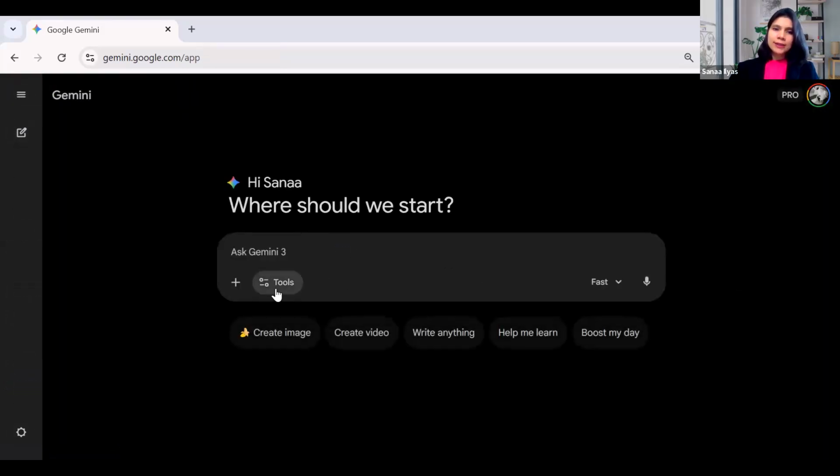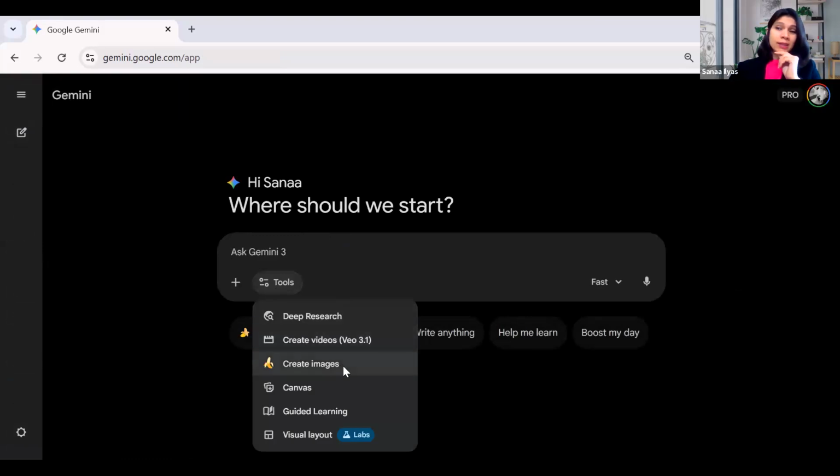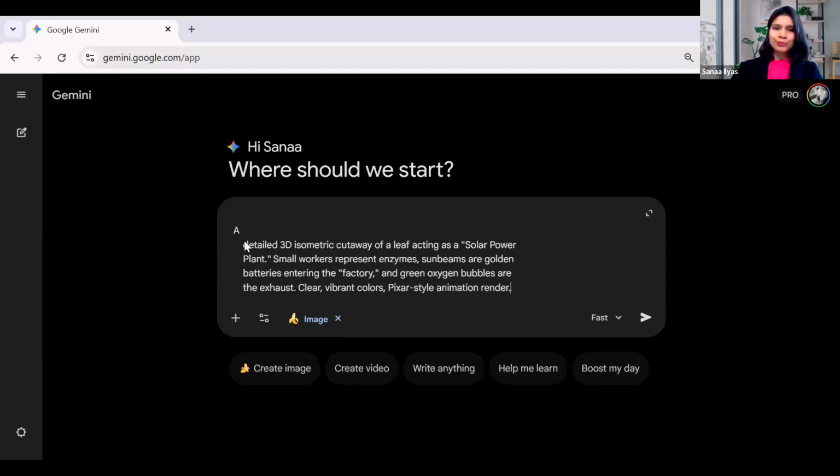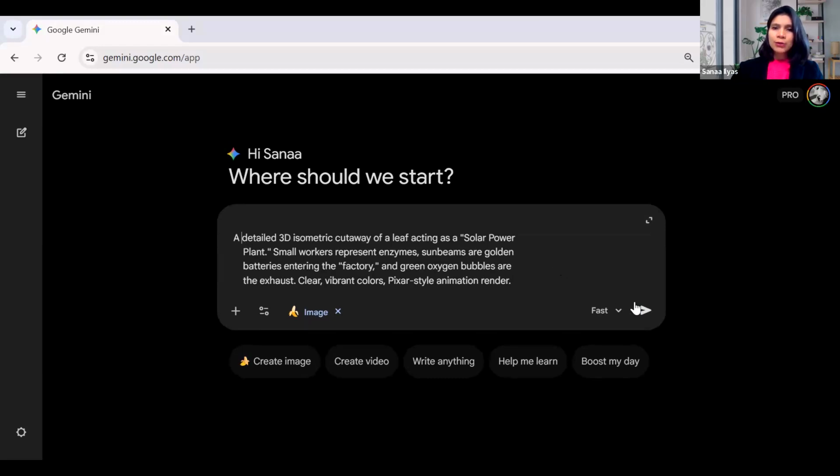Now, another thing that is there is you can create images. You're teaching students, and Nano Banana is really very good at that. You want to create visuals for your slides, you want to create visuals for any of the lessons that you are teaching. Now, for example, I want to do it for photosynthesis, but again, I'll have to tell it that, okay, it needs to be a Pixar animation rendition.